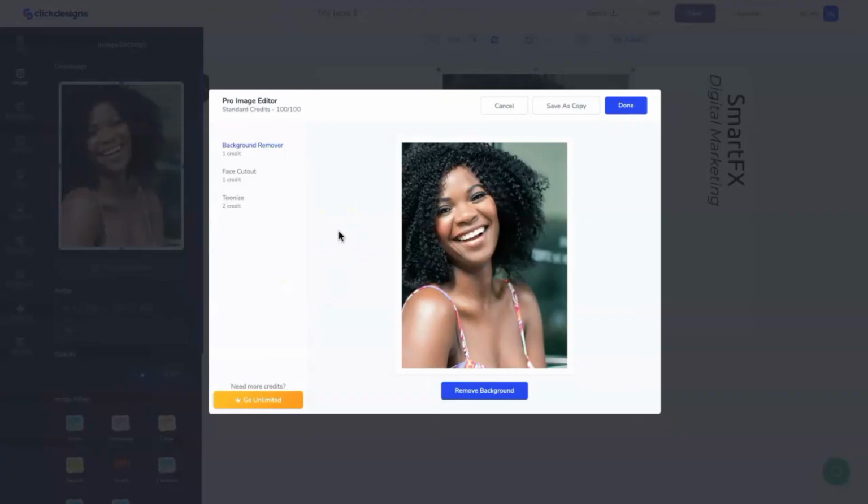The Pro Image Editor is also very intuitive because once you open the Pro Image Editor, you would see the credits in your account, the available credits that you have, and how many credits are needed for each tool. So for the background remover, we only need 1 credit. For face cutout, we also need 1 credit, and for the Toonize, we need 2 credits. Now, the usage of your credits will of course depend on you. If you have, let's say, 100 credits for this month and you would just want to use that for background remover, you can go ahead and do that. It's completely up to you.